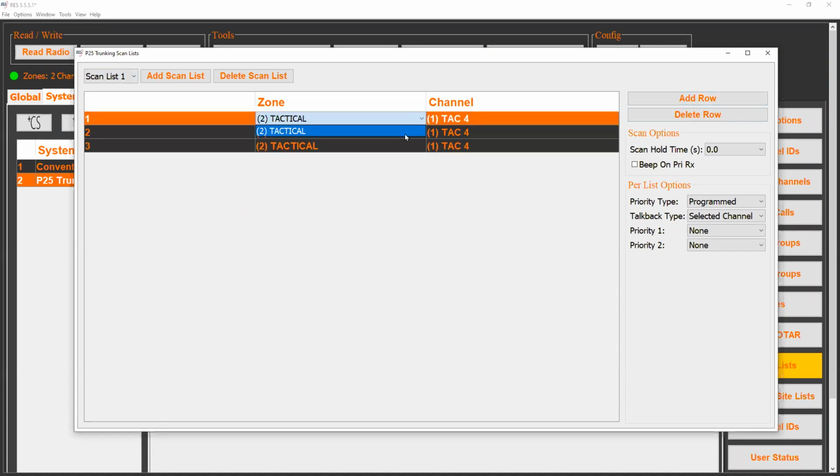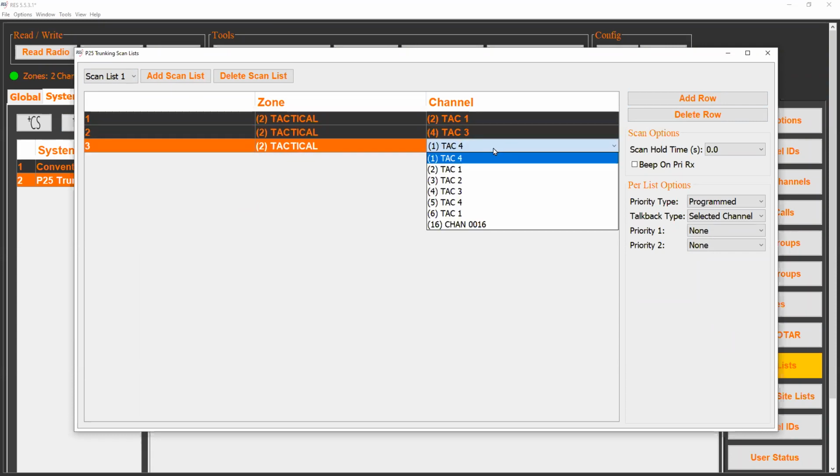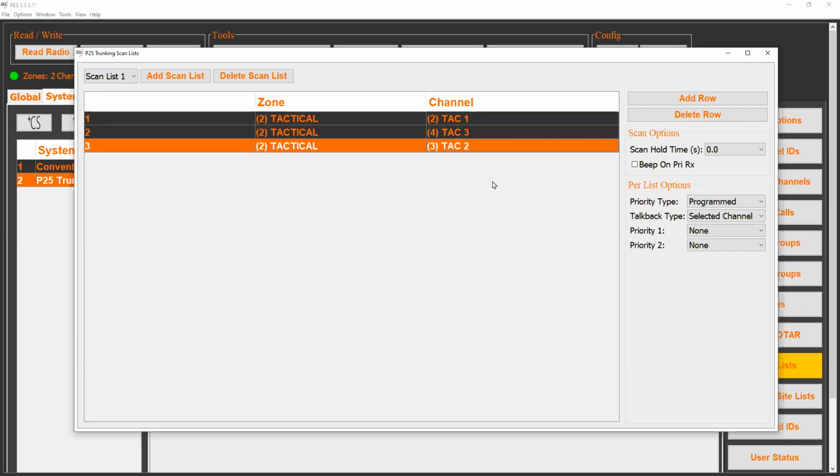I can then select the zone that I want. Here I can only select Zone 2 because Zone 1 has nothing in it. And then I can select the channels that I want. I can have it beep on priority transmit. So if the priority channel is active, you'll hear a beep before you hear the radio traffic. The priority type can be programmed where I can set it, or it can be selected to where the user can select it from the radio, or there can be non-priority.